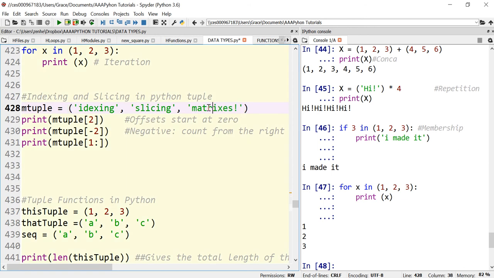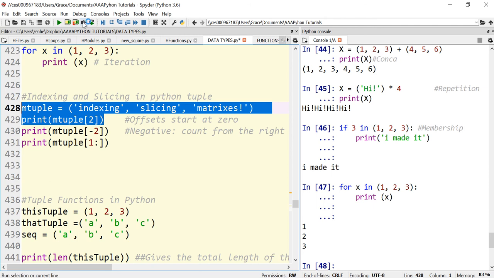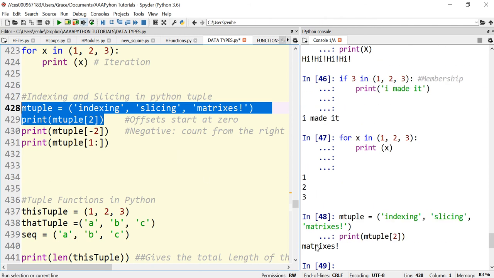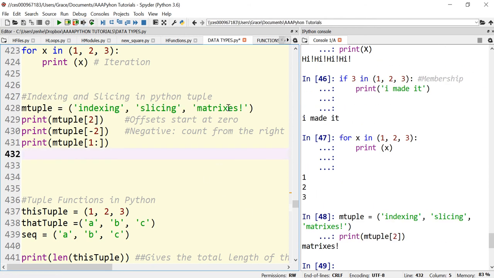Matrix. I want to write indexing here. So if we print this now, it's going to give us the element in index position 2. So just put the name of the tuple, a square bracket, and the index position of the item you want to get. So the slicing and indexing is similar to what we've described in accessing the values.